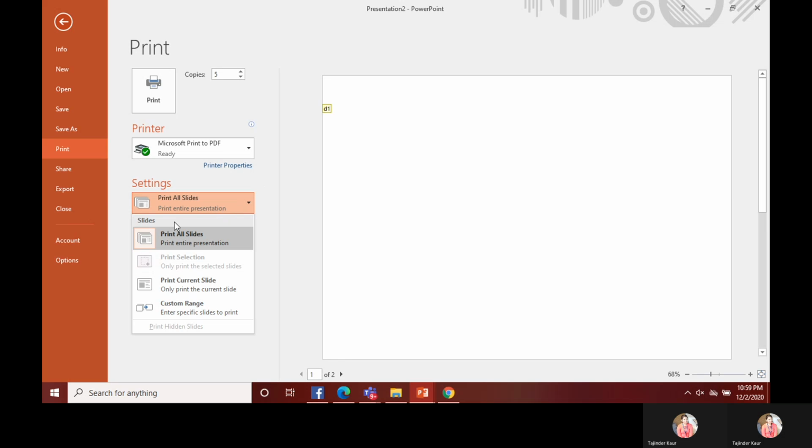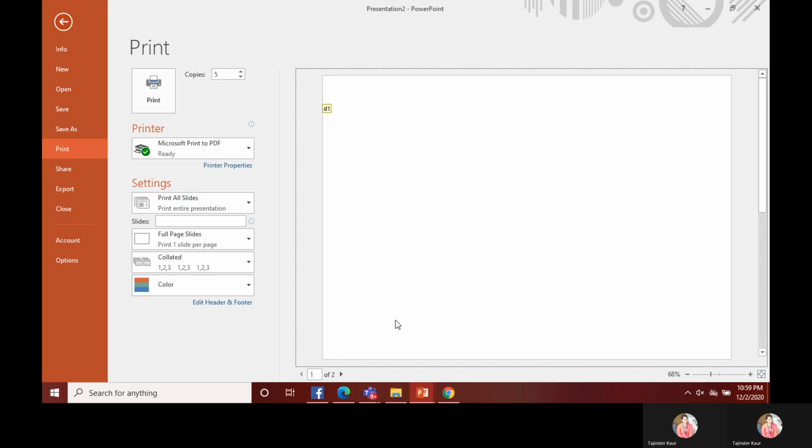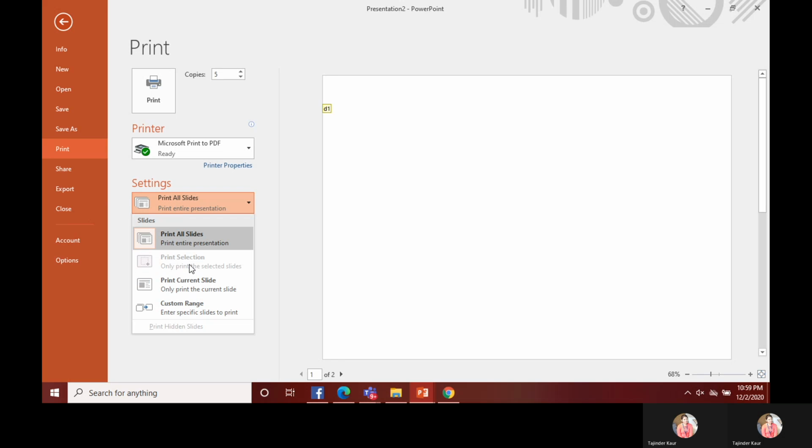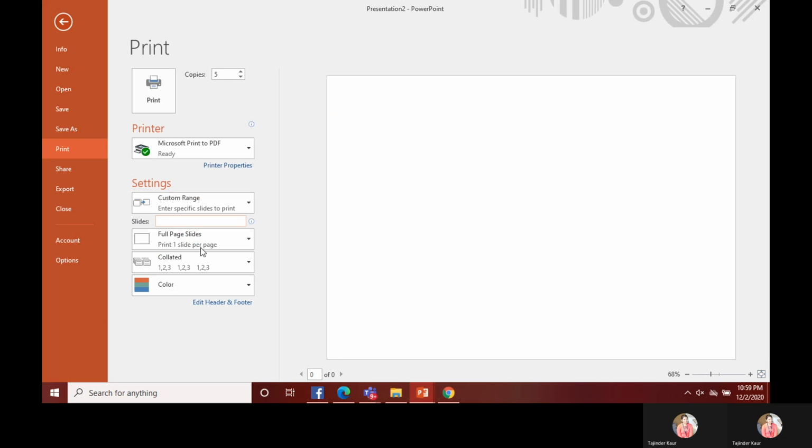After that, there is a slides option from where you can print all slides. You can print the selected slide. If I select only one slide, then you can also go with that. But right now I have not selected any of the slides, so that's why this particular option is disabled here, right? Then the print current slide option is also there. Then you can go with custom range. So here you can just set the range of your document, right?